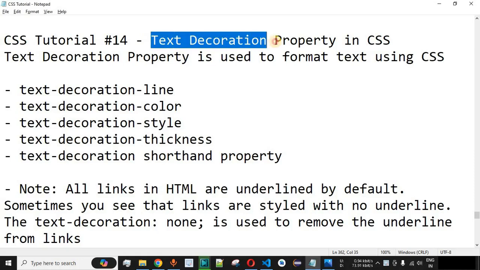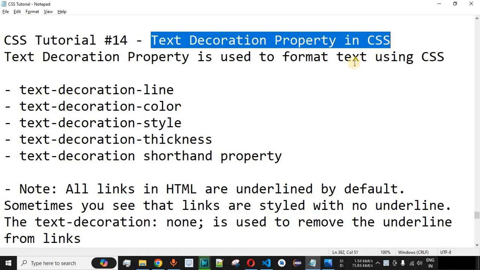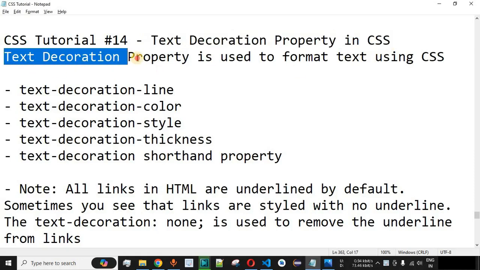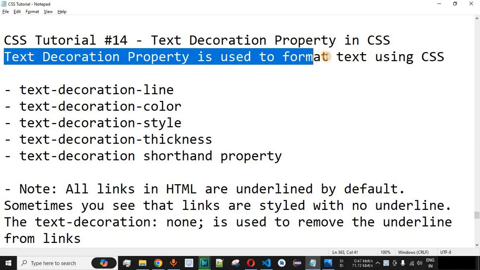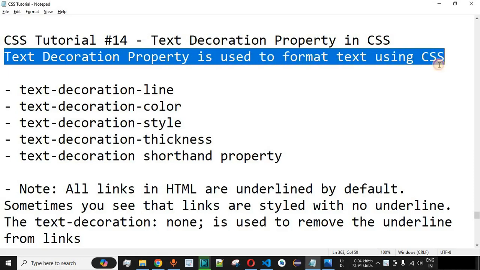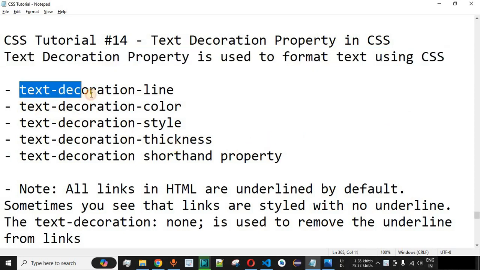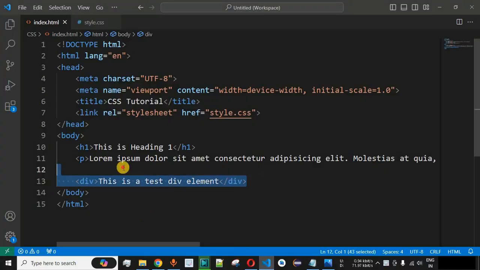So now we will see the text decoration property in CSS. So guys, basically the text decoration property is used to format the text using CSS, and this we are going to check with the help of examples as well. There are multiple properties inside the text decoration, and the first property that we are going to use is the text decoration line. So guys, let us check this with the help of an example in VS Code over here.